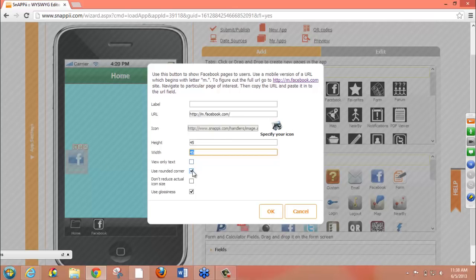I can determine if I want to use rounded corners or not on my icons, and that's true for every icon that you have. Rounded corners are the default, but certainly if you chose not to use the rounded corners, then they would just show up as squares or rectangles, depending on the size you chose. And you can also decide if you want to have the default glossy look or not. Again, it's personal preference, and you just can test it out.